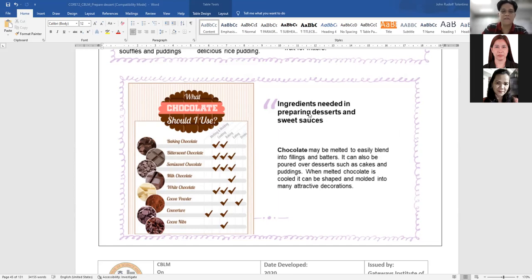Semi-sweet is half and half. So ibig sabihin mapakla pa rin siya, pero hindi naman siya ganun katamis. We have here the milk chocolate, it's a kind of chocolate that has milk. So syempre kulay puti itong chocolate na to. We have here the cocoa powder.